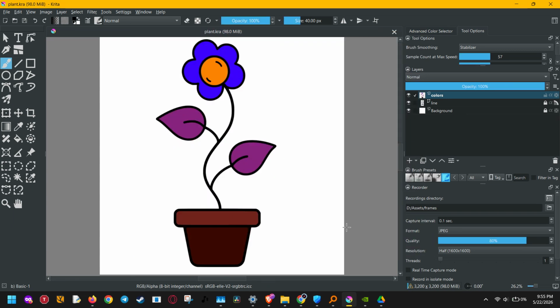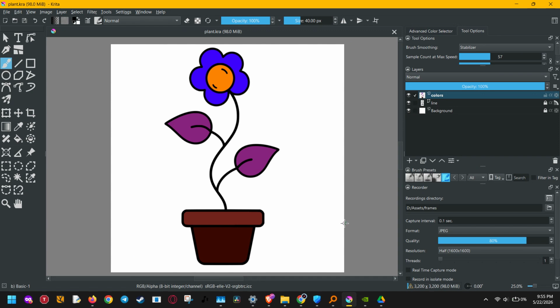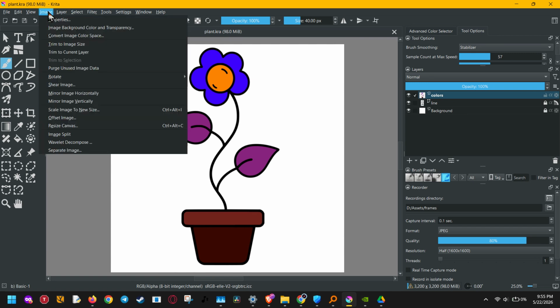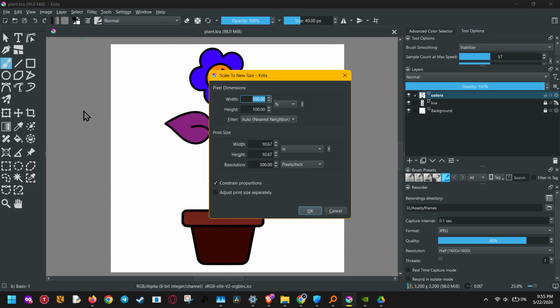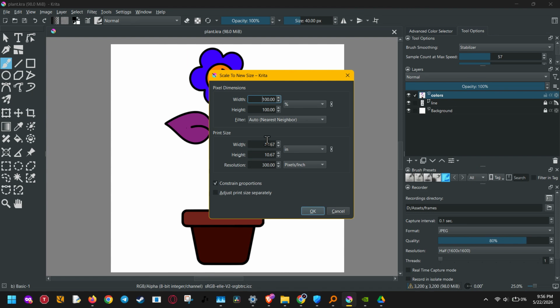If the project itself is too large, the next fix is to scale the canvas size down. Go to Image, then Scale Image to New Size. Reduce extremely high resolutions or simplify very heavy documents if the app starts lagging or crashing under pressure. Sometimes the issue is not Krita itself, but simply that the current file is too demanding for your available hardware.